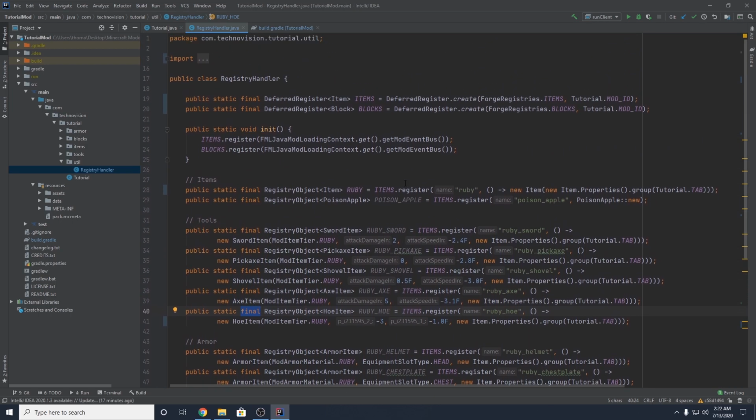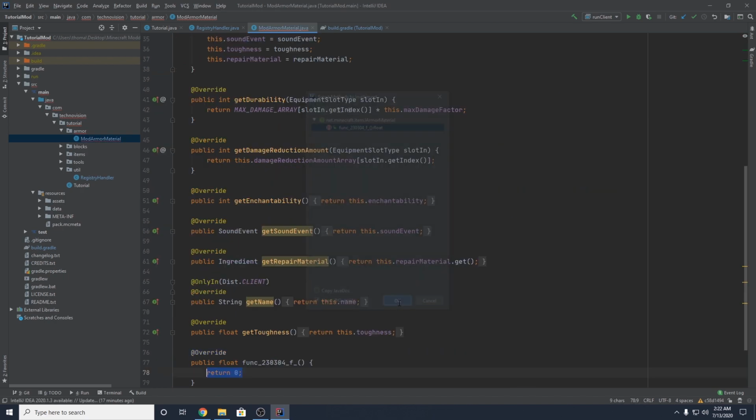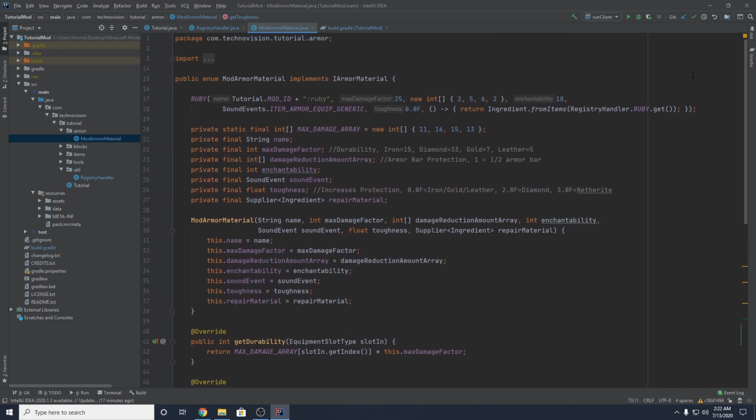Next thing we can do is come up to our armor package here, and you want to open up your mod armor material. Now inside of here, you're going to get a little error up here because you need to implement a new method. So click on implement methods, and we want to implement this new method. It's not mapped yet, so it's not gonna have a nice name for you. It's gonna be called function underscore blah blah blah. But essentially what this is doing is accessing a knockback resistance value. So in 1.16, the new netherite armor adds a knockback resistance value. I believe it resists knockback by like half, it cuts it in half.